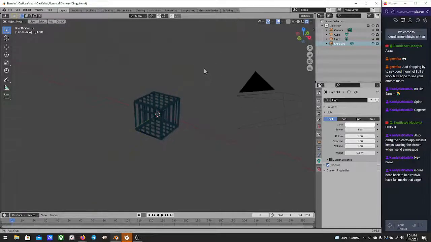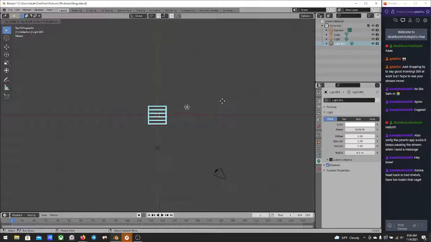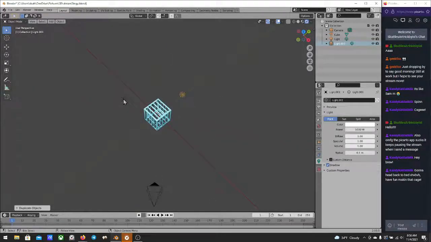I just realized right now that we don't actually want that, so I'm going to press Control Z. Control Z, Control Z. There. And go back to top view, and instead of Alt D, I'm going to do Shift D. This is going to make a copy, but it's not connected to this guy. So you can change this one. And the other one's not affected at all.